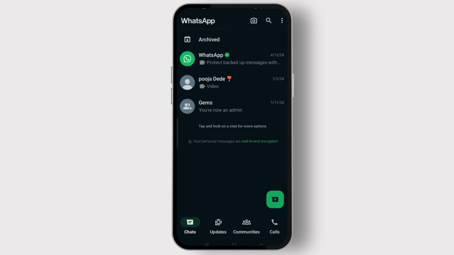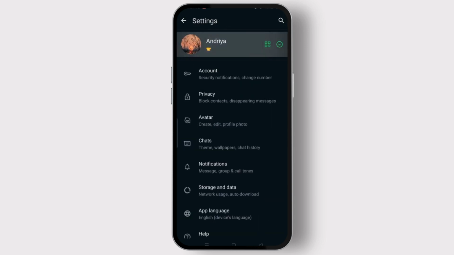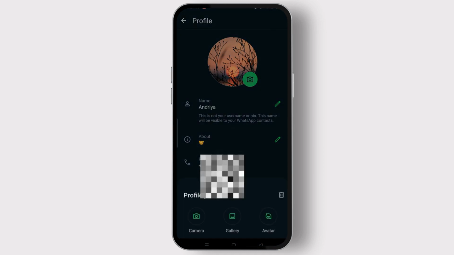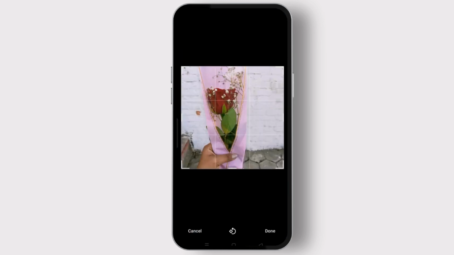Once you go to WhatsApp and tap on three dots, go to settings again and the profile. Now tap on camera icon here and choose the same photo that you just cropped just now. So when you select the same photo, as you can see that it has been saved to full size.